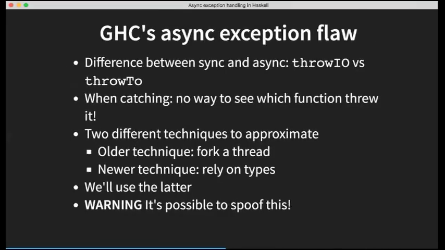So that's nice in theory. In practice, how do we tell the difference between a synchronous and an asynchronous exception? Well, as I told you before, there's only one difference between these two, and it's how they're thrown. Whether you use the throwIO function or something similar to it, or if you use the throwTo function, which is for asynchronous exceptions. The problem is that when you catch the exceptions using try or something else, there is no indication as to which of those two functions was used to throw the exception in the first place.